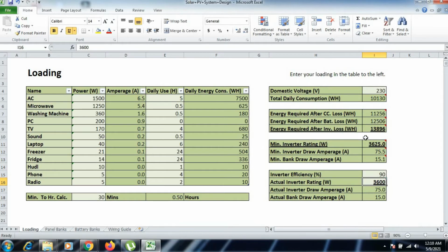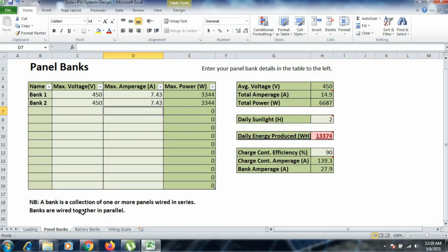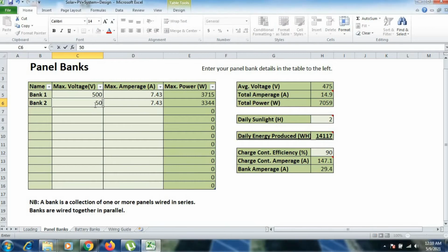What is our requirement? Our requirement is 13,896 watt hour, that is nearby 14 kilowatt. So to play a safe game, we must make this 14 kilowatt or 14,000 watt hour. So suppose we take 500 as our maximum voltage, or if you are using 40 volt maximum output voltage for each module, then you can connect 12 into 4, that is 480. So we are taking 480 for single string output.